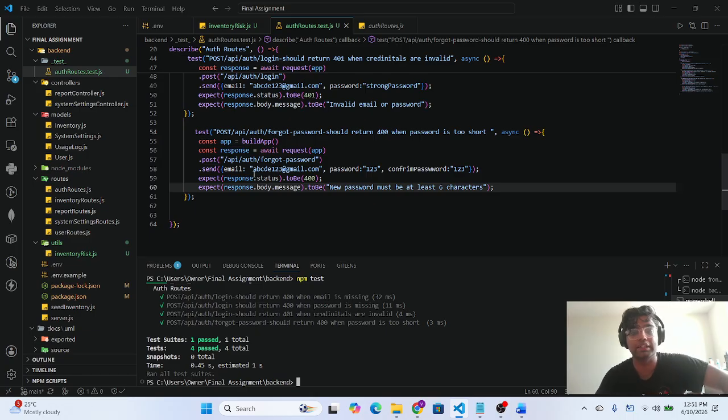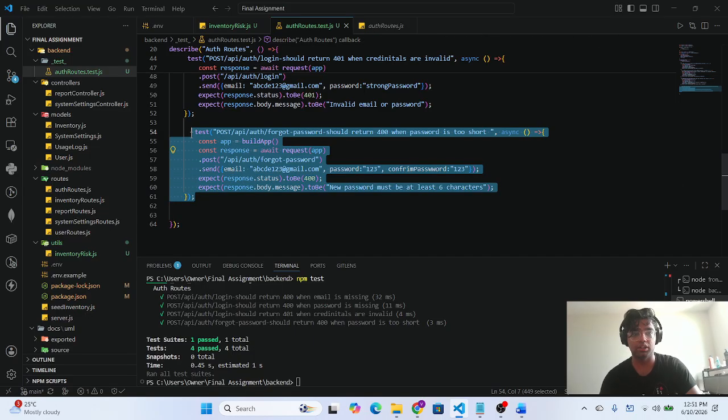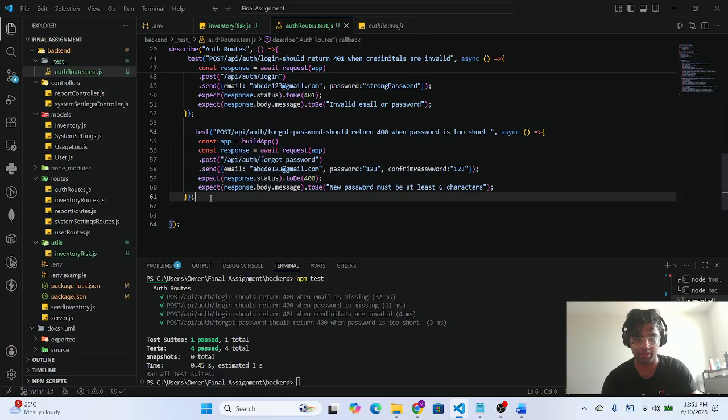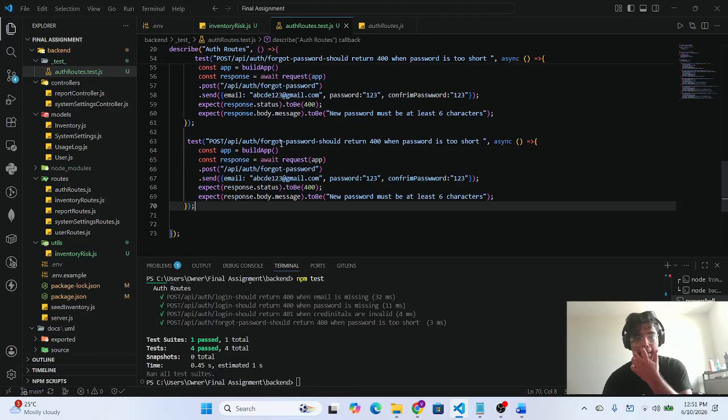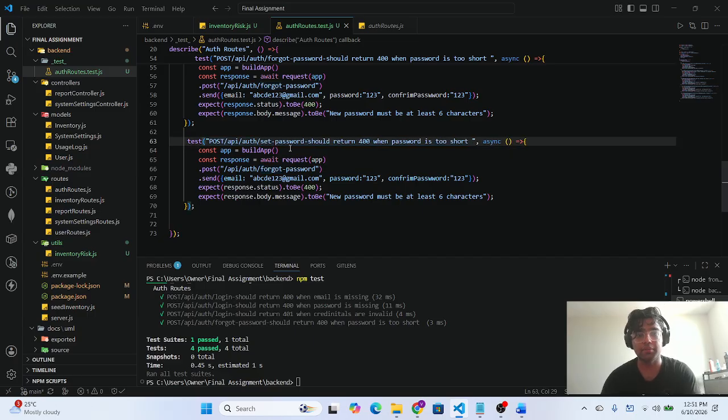So what we did was we sent the email, and during the password we sent a password with fewer than 6 characters. So this one passed as well. Another unit test I'm going to perform is test forgot password should return 400 when password mismatch.